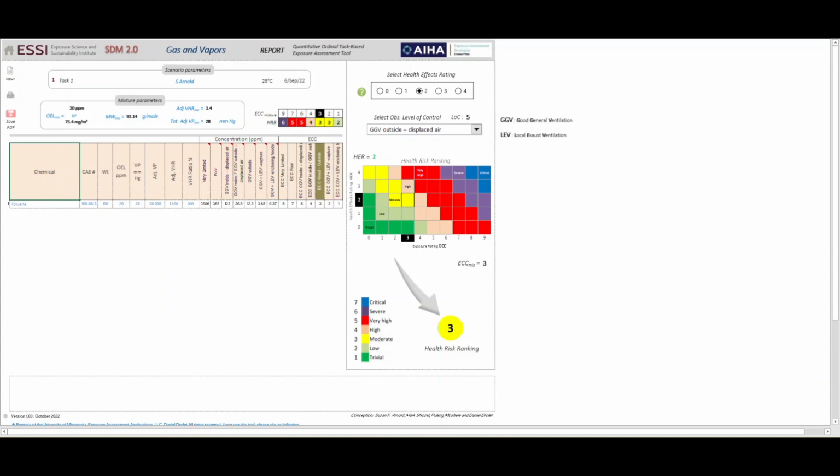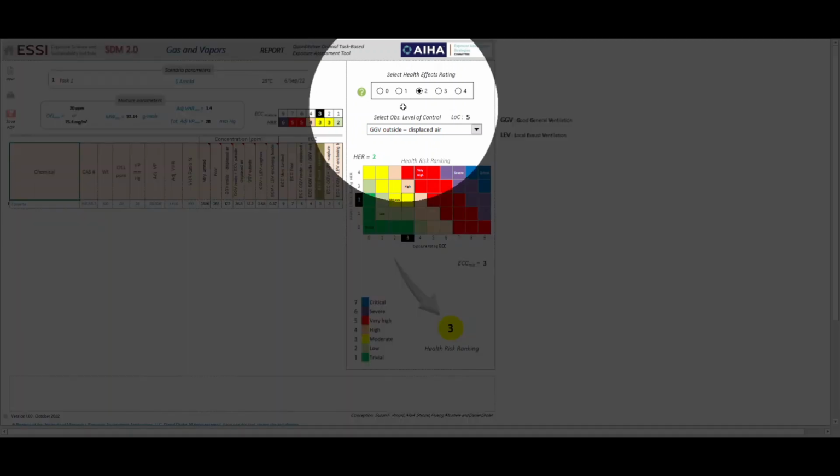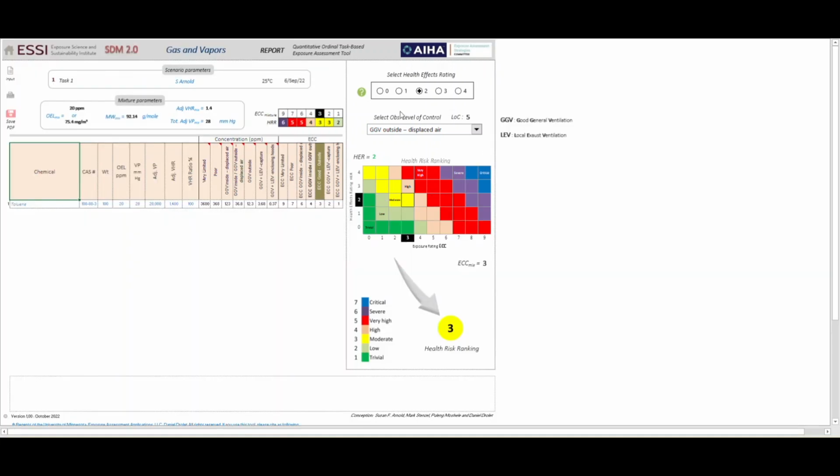While the chemical composition and chemical property data were entered on the input page, two more inputs are required and are shown on the right-hand side of the report page. The first one is the health effects rating. The number selected corresponds to the type and severity of health effect of the chemical or chemical mixture. We'll cover the health effects rating in more detail when we go over the support file.